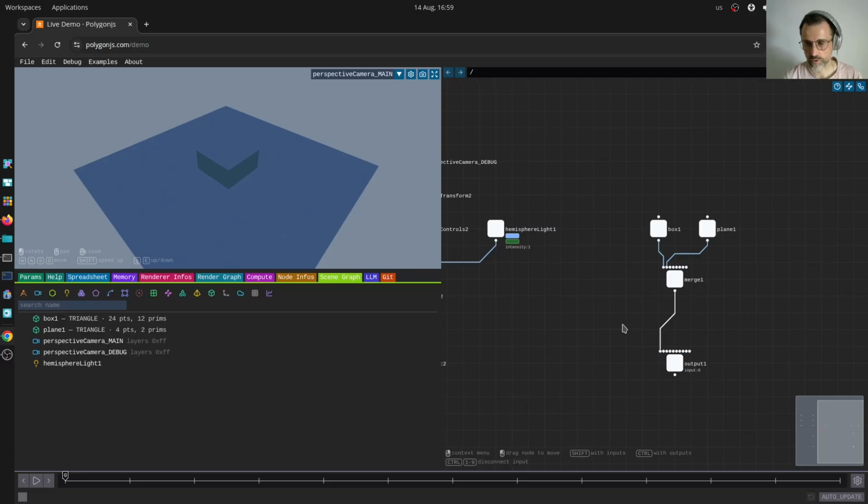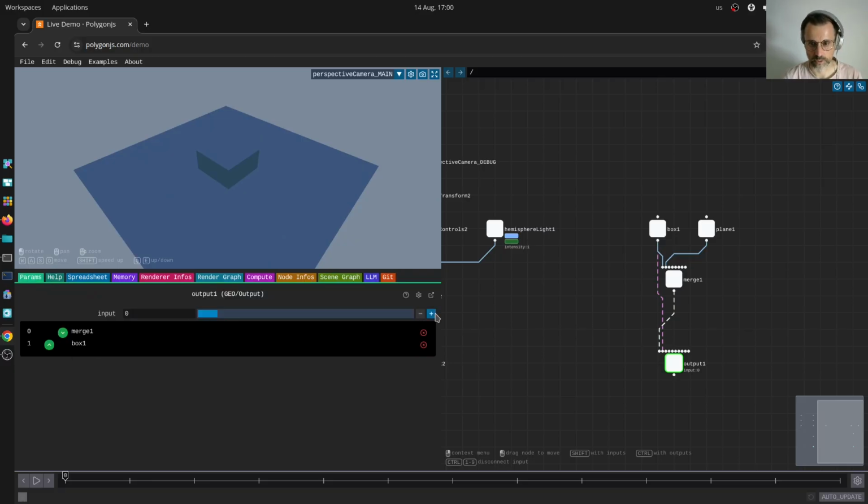inputs to your output node, and we can leverage that by, let's say I want to connect this one, so I have two inputs to my output node, and depending on what the input is, I can select only one of those. So I can at any point decide, oh, I want my scene to have just one box, or I want my scene to have the box and the plane.